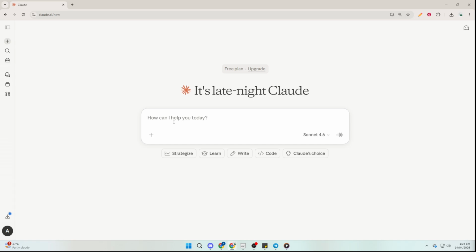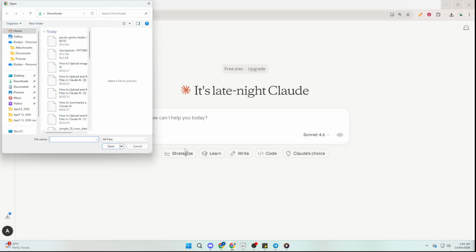Next to the chat input, look for the plus icon. Click that plus icon to open a small menu. This is where Claude lets you attach things to your message. From that menu, choose Add Files or Photos. Your computer or device will open a file picker so you can select the image you want to upload.